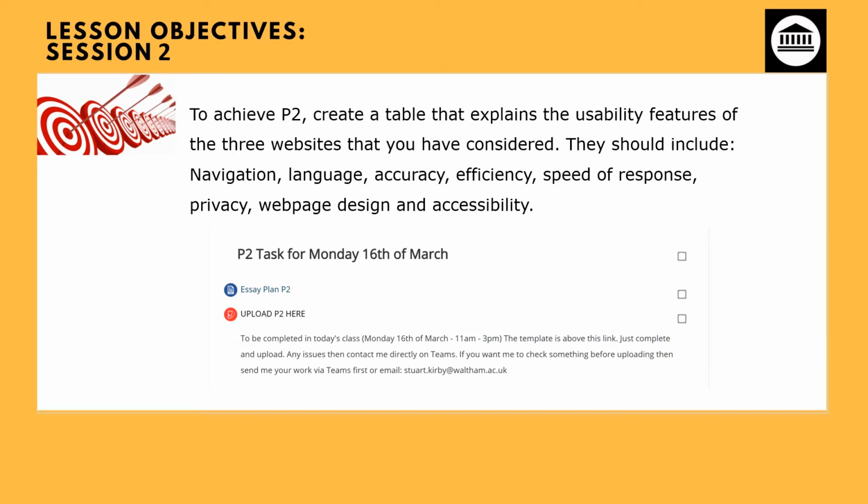You can see as well that there is an essay plan P2 on Moodle, and just click on that and there's already a table set up for you. So you just need to apply that table to 3 different websites and then upload on where it says upload P2 here when you've finished. Obviously those dates, the 16th of March, everyone's behind now, so we need to push on and get this done.